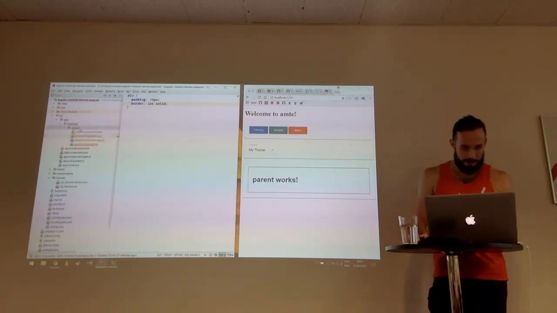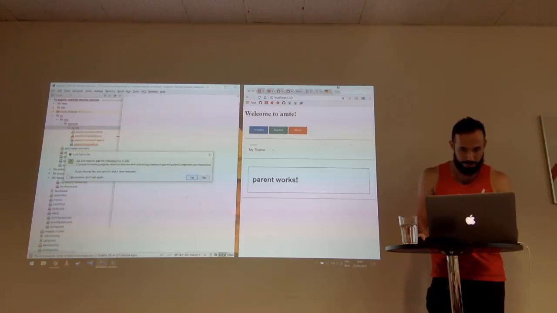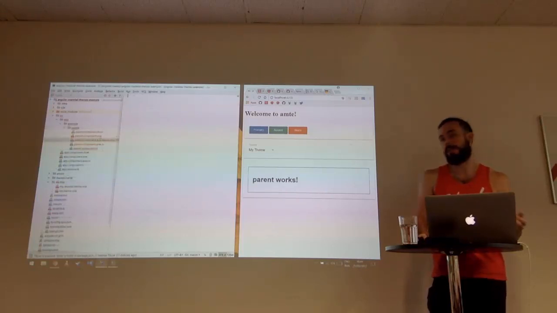So let's create that file. Parent component SCSS, and this is not the official convention, but I quite like it because it puts these files nicely next to each other in the editor.